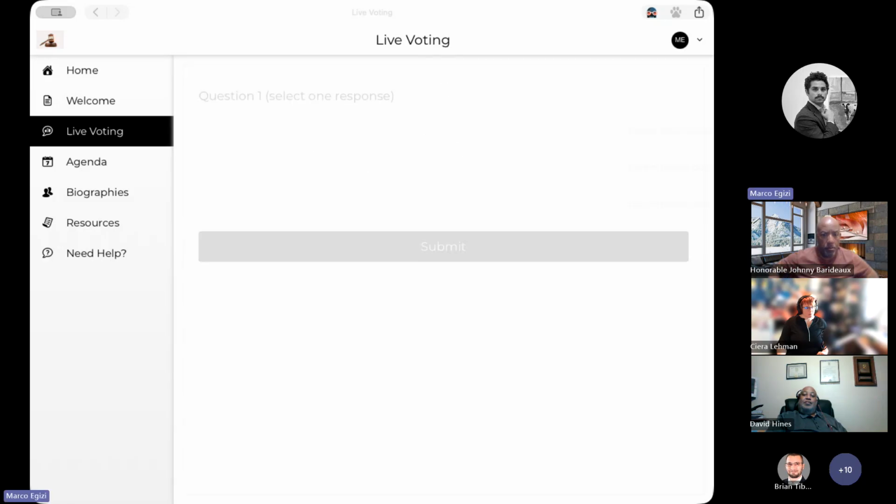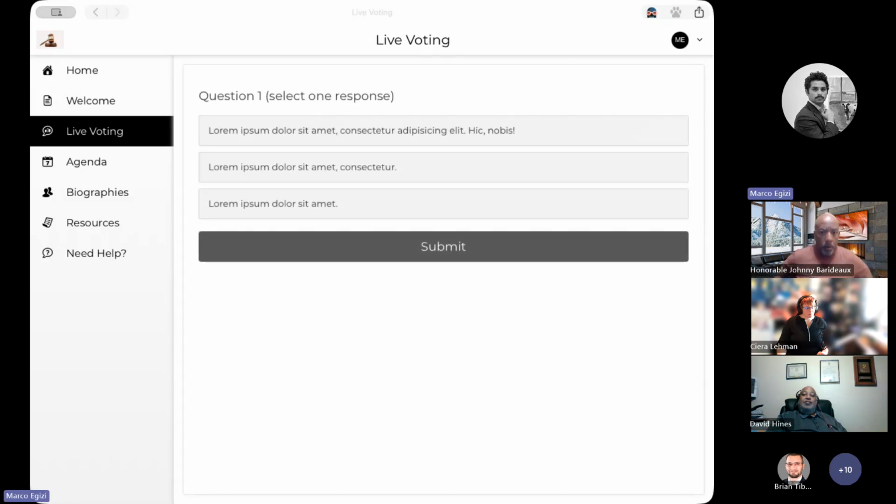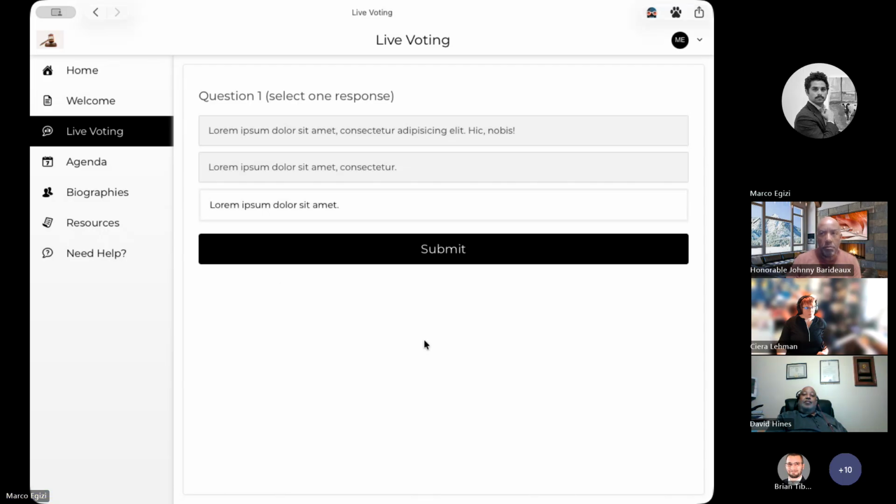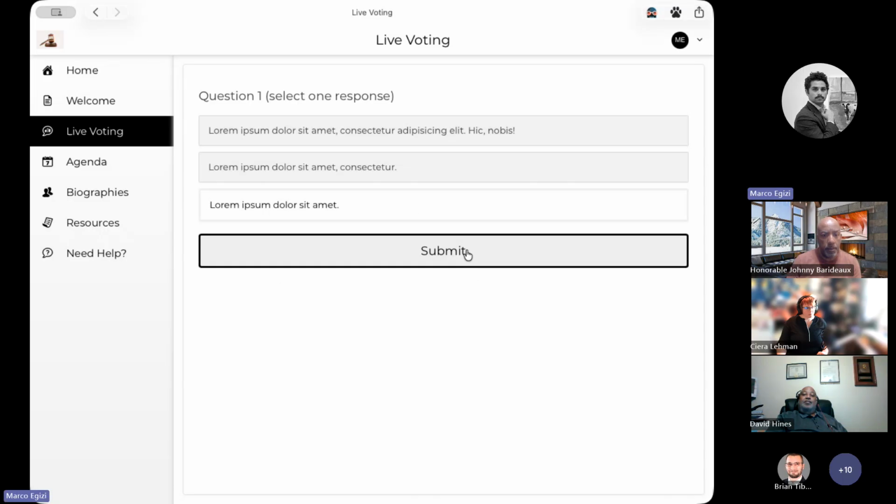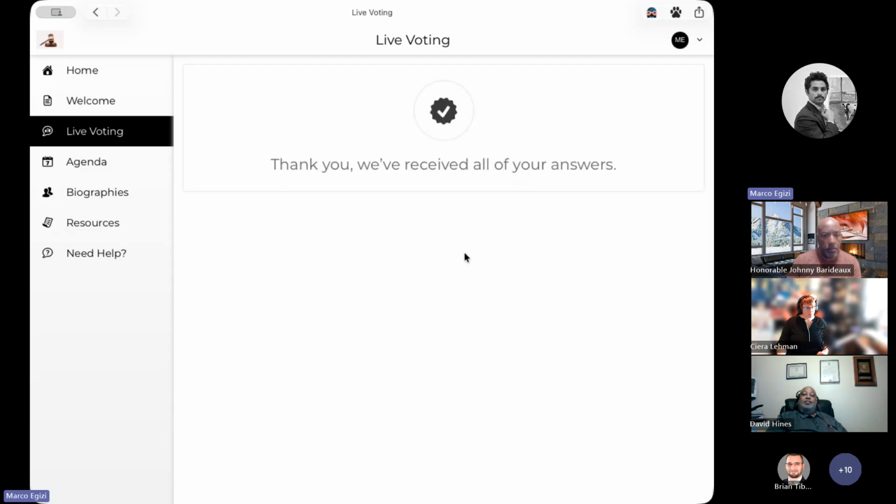When there's no polling taking place, this page will remain blank. As soon as a poll becomes available, it appears here. An answer can be selected, the submit button can be hit, and that's how an answer will be submitted. Now that we've conducted all of the questions at this time, you see that there are no additional questions appearing here.